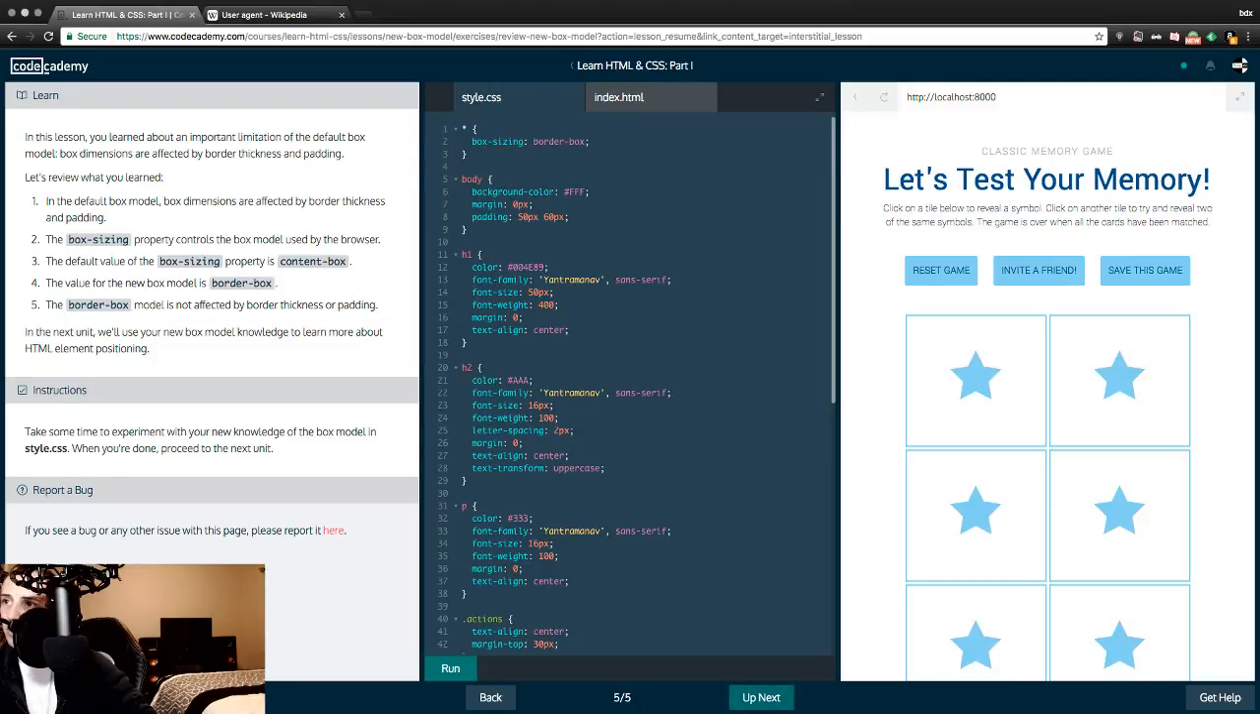1. In the default box model, box dimensions are affected by border thickness and padding. 2. Box sizing property controls the box model used by the browser. The default value of the box sizing property is content box. The value for the new box model is border box. The border box model is not affected by border thickness or padding.